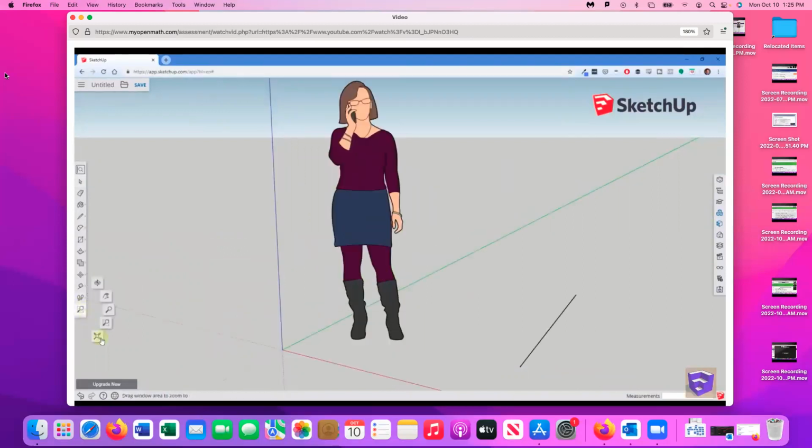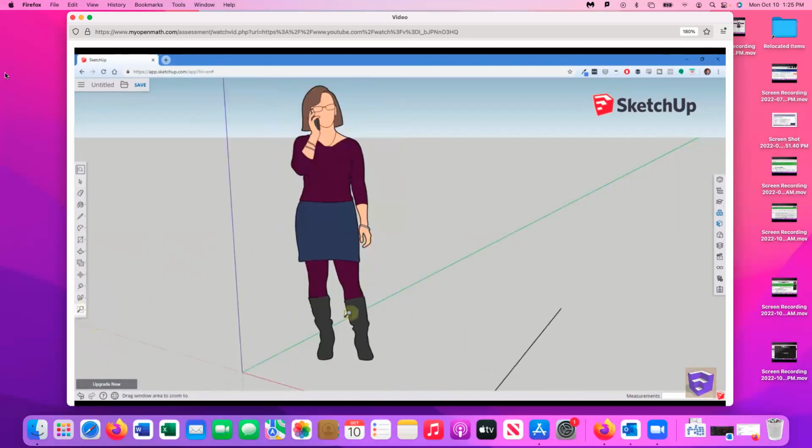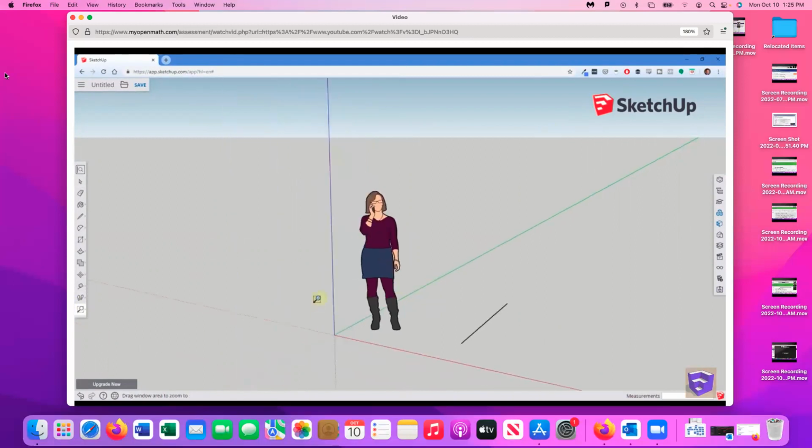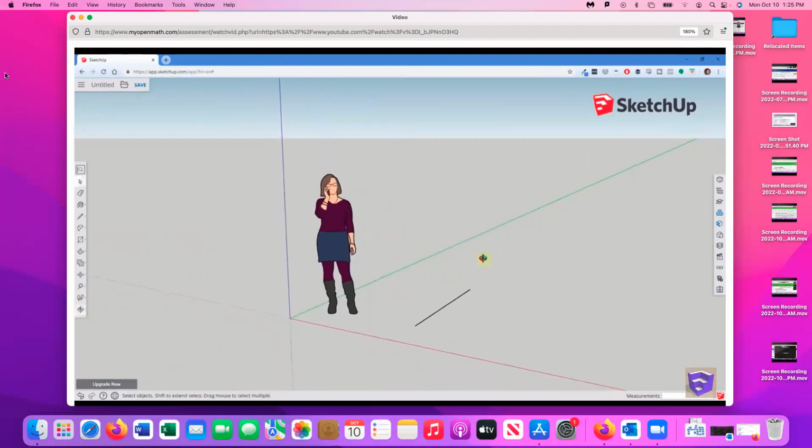And then zoom extents is going to zoom your camera model out so that everything inside of your model is going to be inside of your camera view. So you can use this toolbar right here to navigate around. I actually do not recommend this because there's a better way to do that.